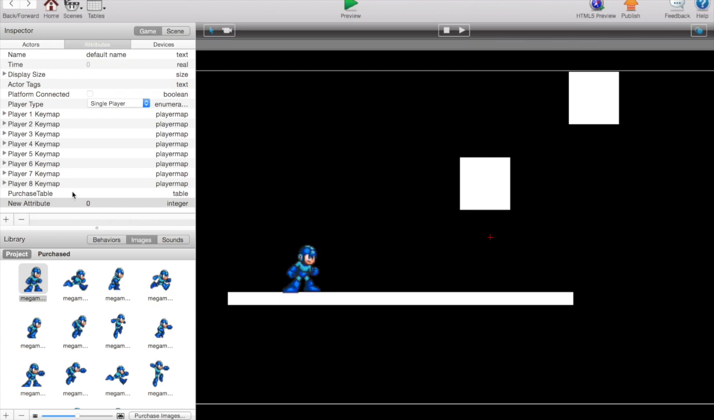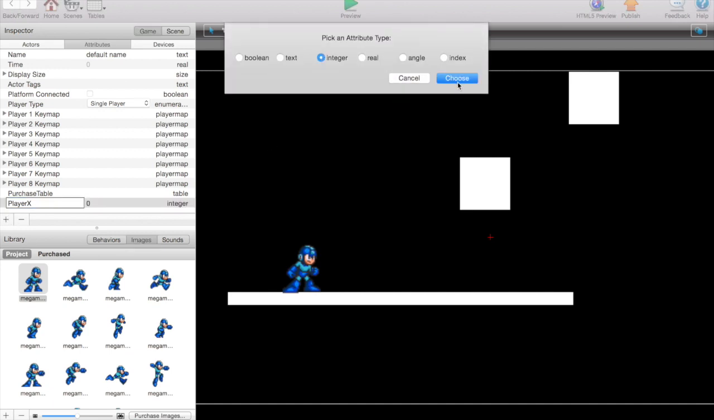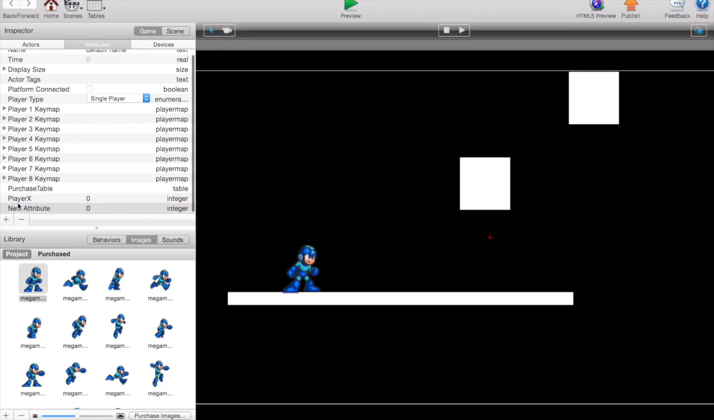And we're going to be making player X. And for everybody playing at home, what's the next one going to be? It's going to be player Y. Because we need to let the game know where Mega Man is, and he needs to broadcast his X and Y out so everybody can see where he's at.